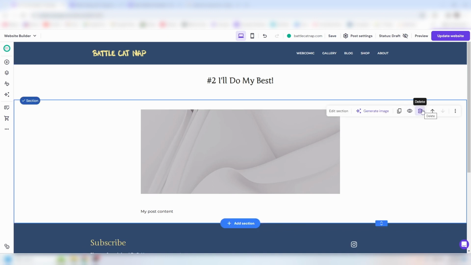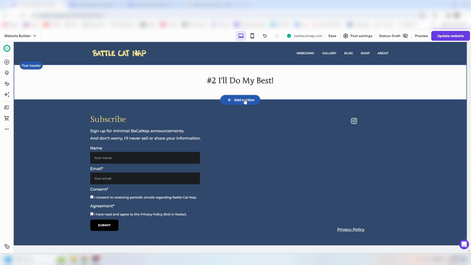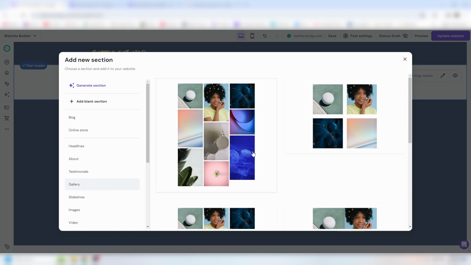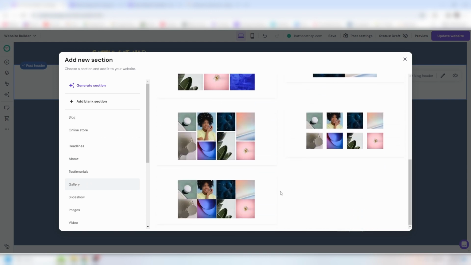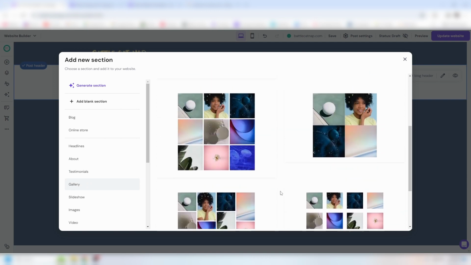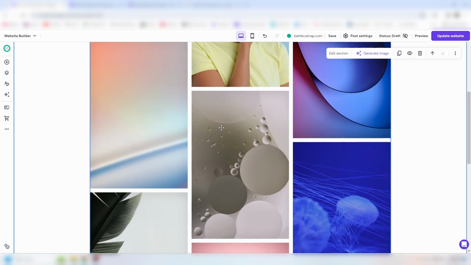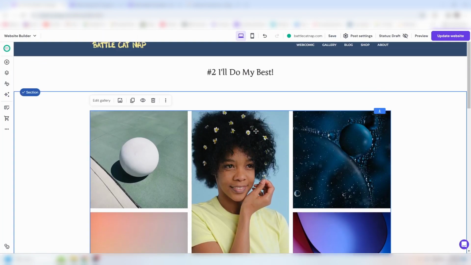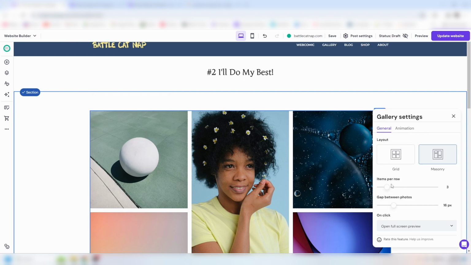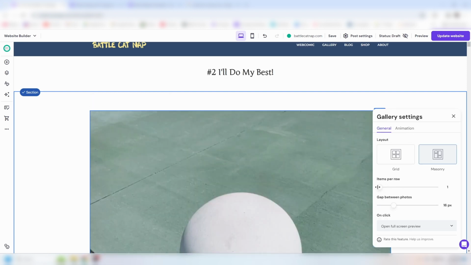After I have the top all sorted out, then I delete this default section. I go here to add section and select this gallery option. I use the masonry version so it'll display my panels as their full size rather than crop them into squares. So here it'll drop in this gallery with stock images. What you do from here is edit the gallery. I turn this items per row down to 1, and you can adjust the spacing between the panels and stuff like that.